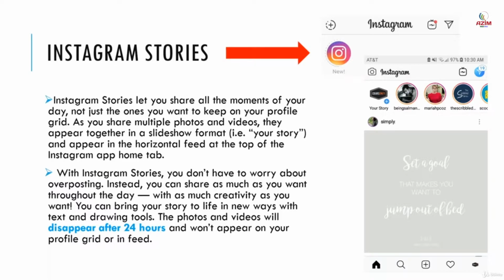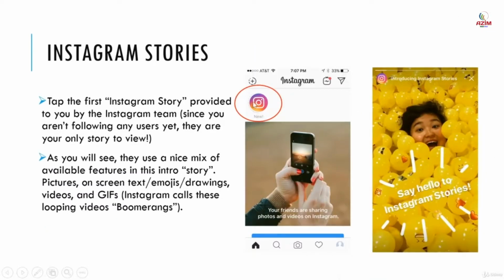So the Instagram story pairs well with your Instagram profile grid, as that grid consists of short videos and still photos that represent your brand long term. And with a quick scroll, new customers can learn a ton about your brand via your profile. But once they start following you, they can see your daily story. So let's tap that Instagram story provided by the Instagram team. Since you aren't following any users yet, that's the only story you can view.